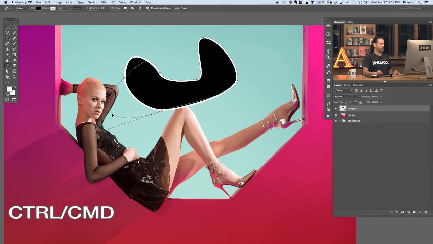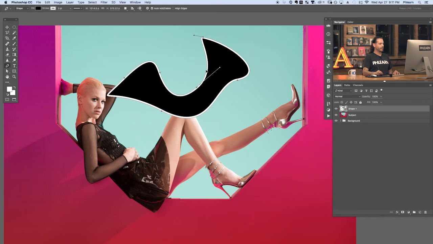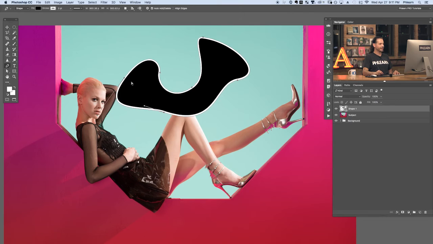So I can click on one of these points and start bringing these out. There we go. And you're going to notice that as I do this, the entire time we're maintaining smooth curves. So the pen tool is always going to default to try to create smooth curves. No matter what you do, it's not going to create angles unless you tell it to create angles.